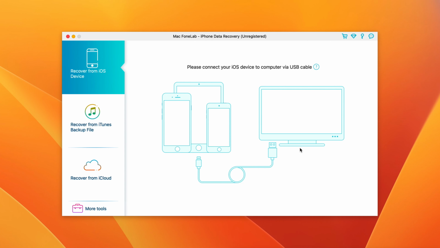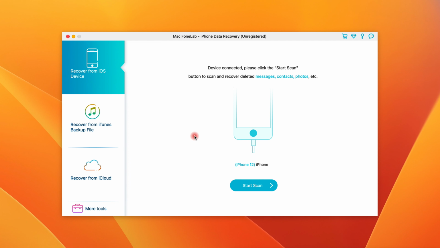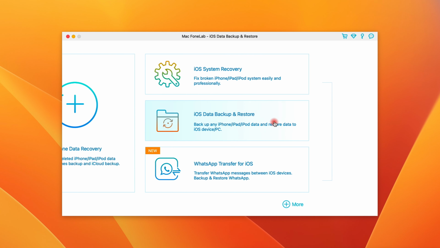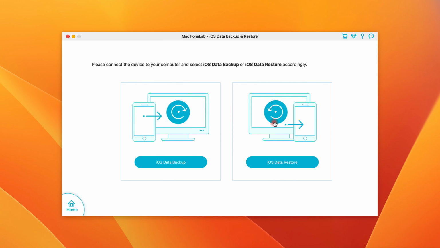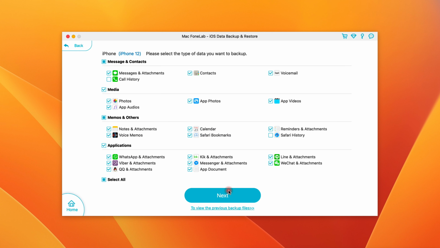Okay, launch the program and connect your iPhone to Mac. On the software interface, click More Tools at the bottom, then choose iOS Data Backup and Restore. Next, to back up your iPhone to your Mac or MacBook, select iOS Data Backup. Now, choose the options between Standard Backup and Encrypted Backup, depending on whether you want to back up your private information, passwords, or activity data. Click the Start button to move on.